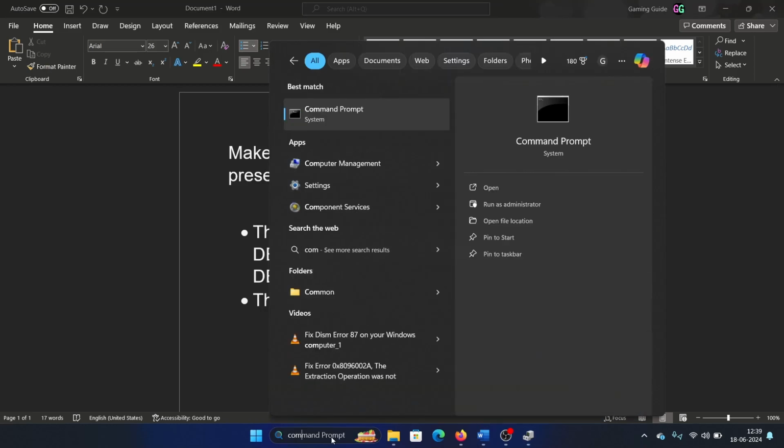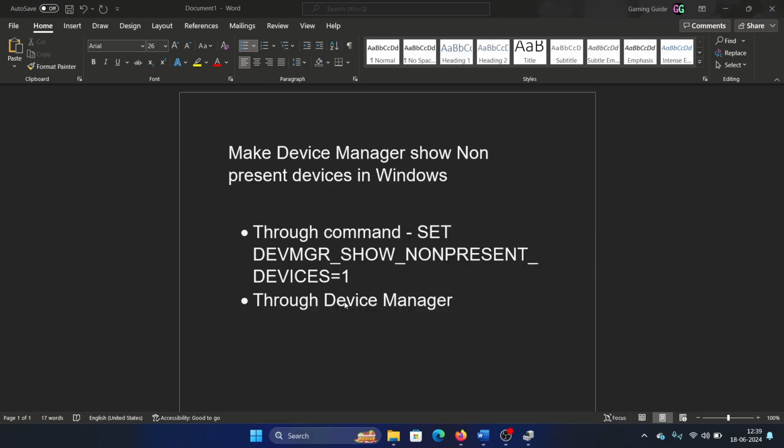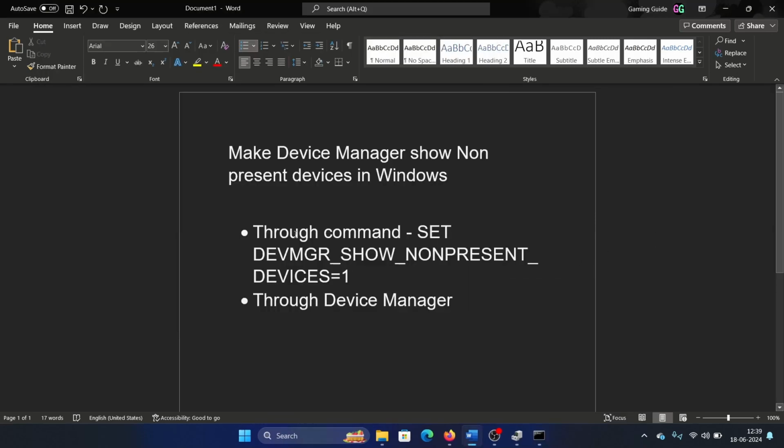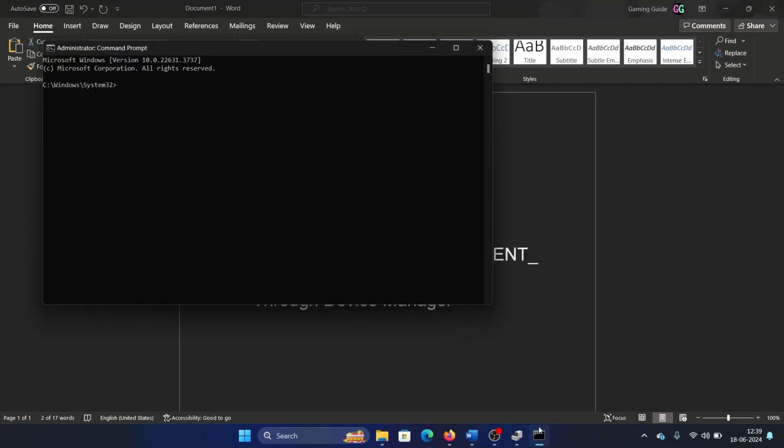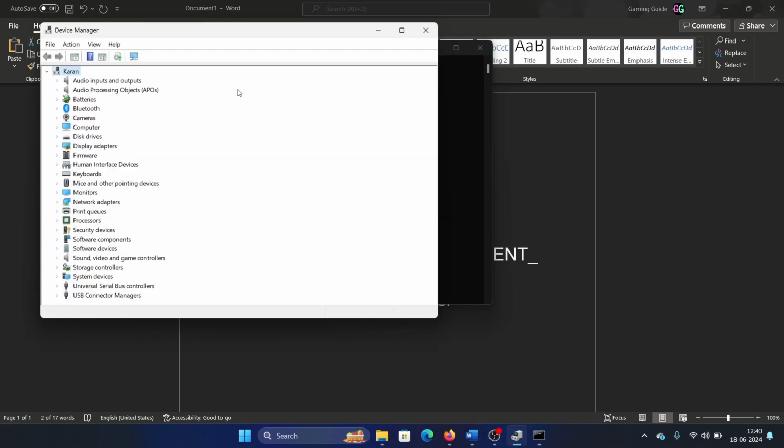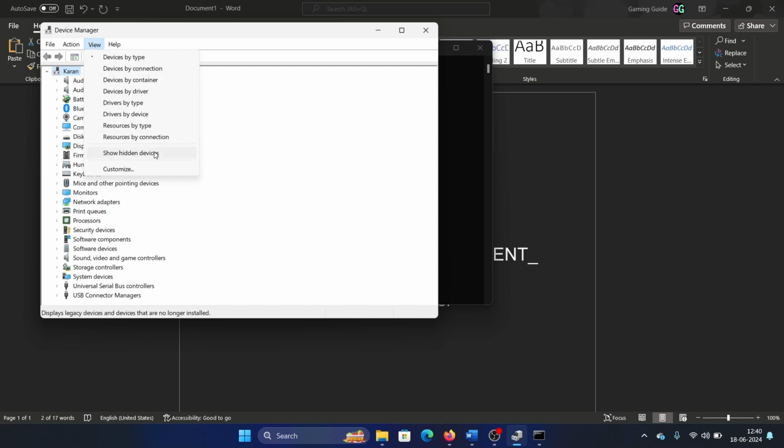Search for command prompt in the Windows search bar and click on Run as Administrator in the right pane, and then copy this command to the elevated command prompt window and hit enter, and this will show all the non-present drivers.